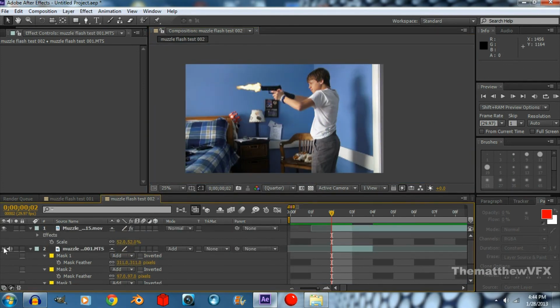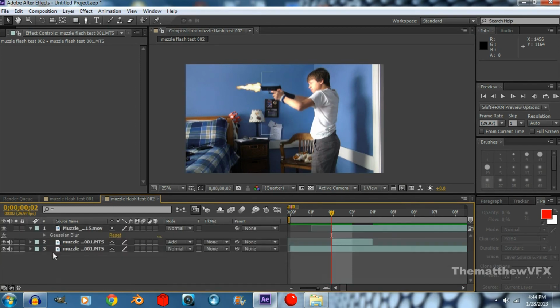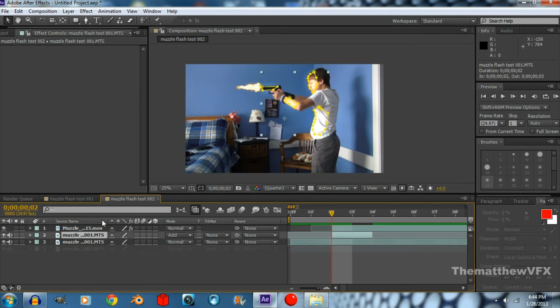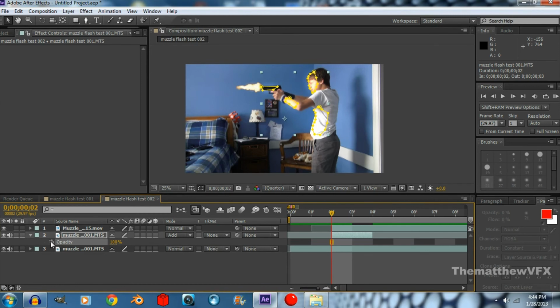Now, as you can see, it looks a little bit better. And now what you can do is you can make it fade out. So press T on the keyboard, we'll go up to opacity, press the stopwatch to make a keyframe, and make it 100% in the first frame. And then on the second frame, make it 0%.